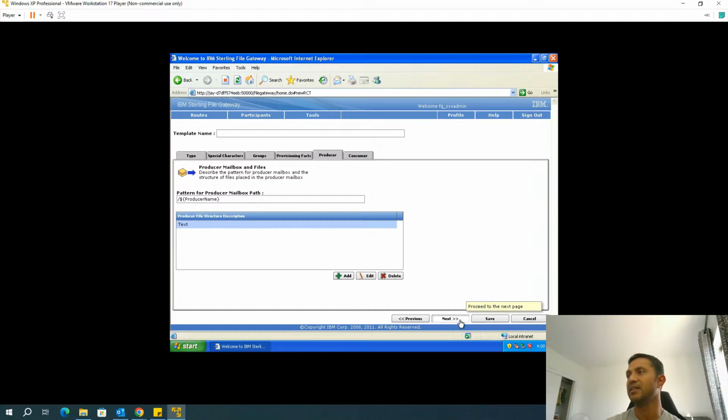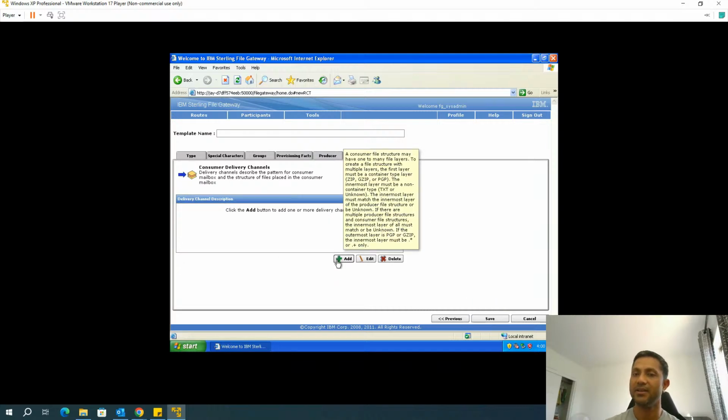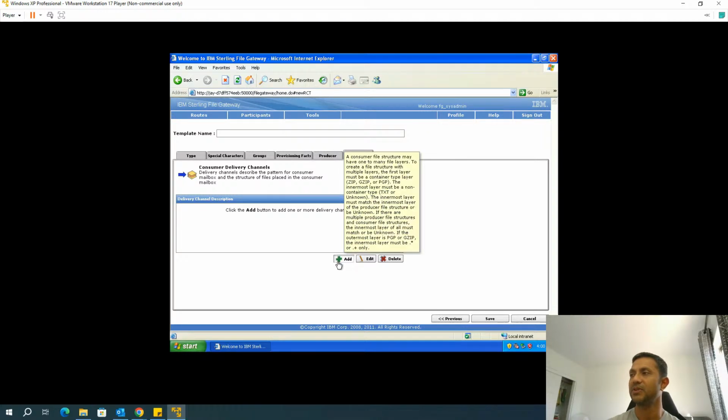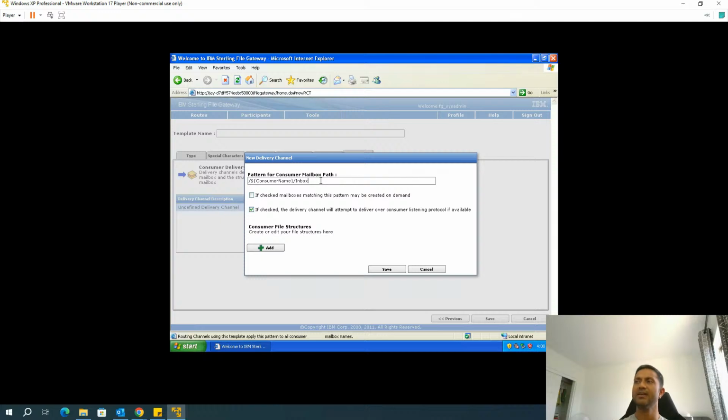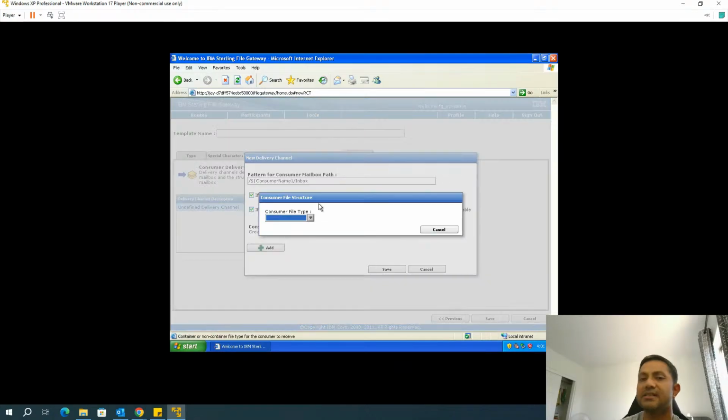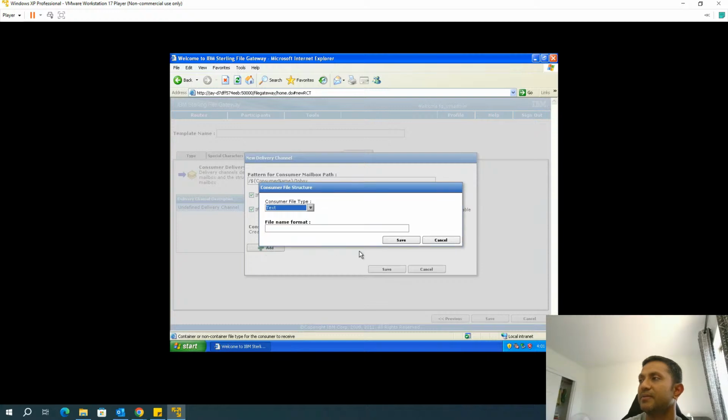In the consumer, let's see, the delivery channel description. Let's click on add over here. Keep consumer name slash inbox as is. If the mailbox is matching this pattern, it may be created on day one, so I want this to be created if it is not there. For the consumer file structure, let's click add, and then select text. Save. The consumer file type is text.